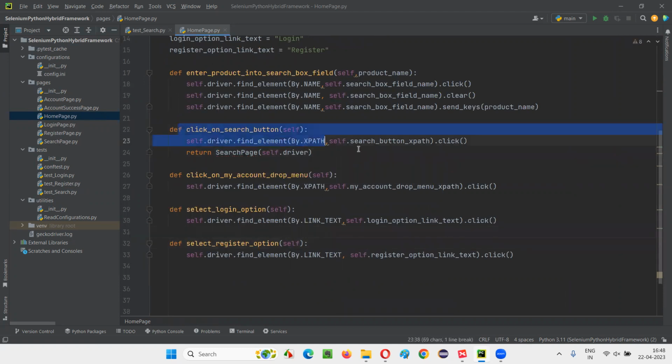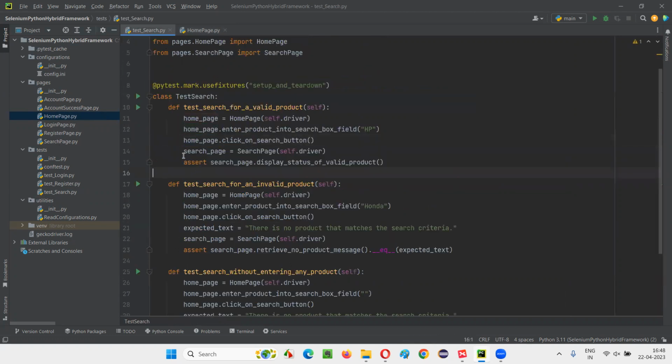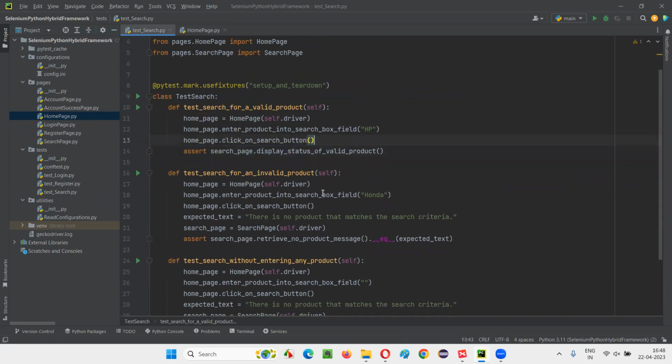Okay, done. So if this particular method is going to return you the object of this search page, then why do we have to create that object here? There's no need of writing this line, right? Remove this line. Now you already know that this click on search button is going to return an object of which page? Search page.